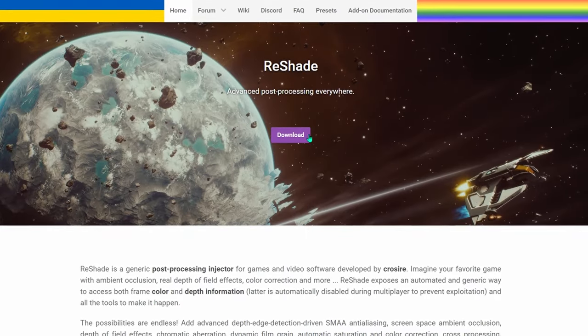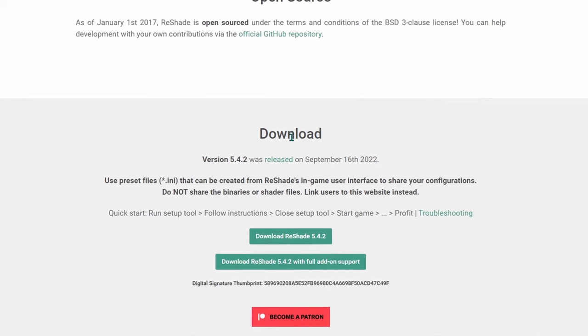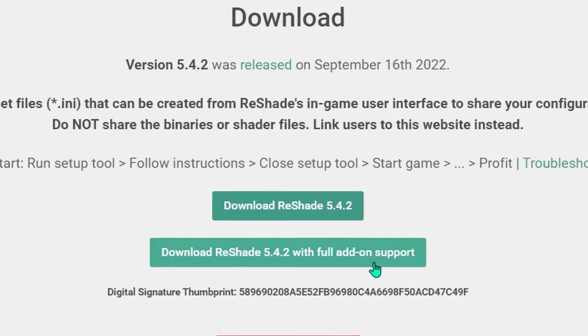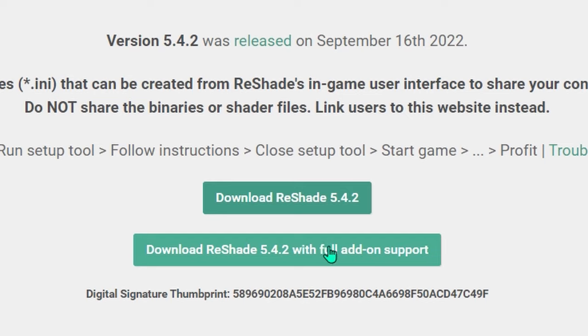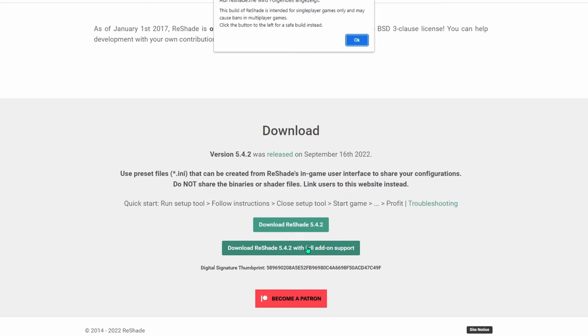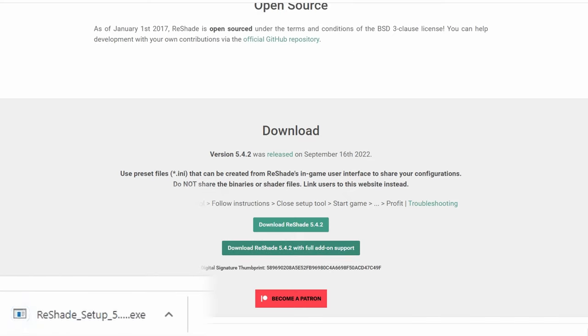For ReShade, simply go to the website and download the latest version. As you can see, there are two different variations here. Keep in mind, this one with full add-on support is intended for single-player games only and can lead to bans if you're using it in multiplayer.